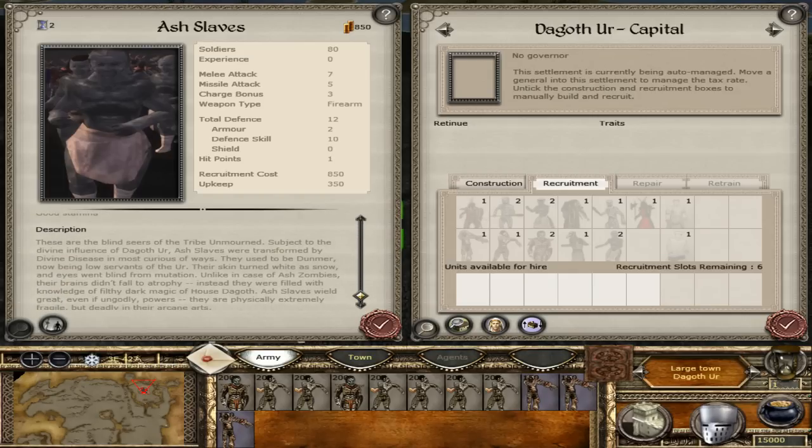Ash Slaves were transformed by divine disease in most curious of ways. They used to be Dunmer. Now being low servants of Ur, their skin turned white as snow, and eyes went blind from mutation. Unlike in the case of Ash Zombies, their brains didn't fall into atrophy. Instead, they were filled with knowledge of filthy dark magic of House Dagoth. Ash Slaves wield great, even if ungodly powers. They are physically extremely fragile, but deadly in their arcane arts.